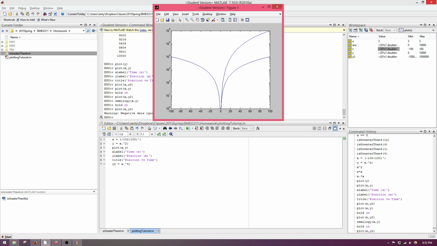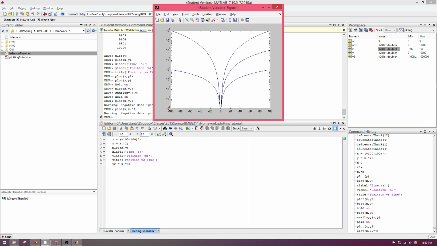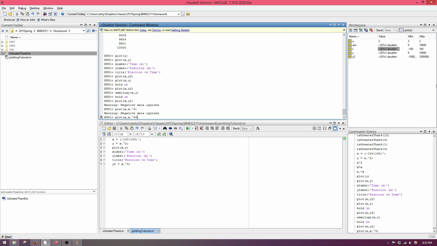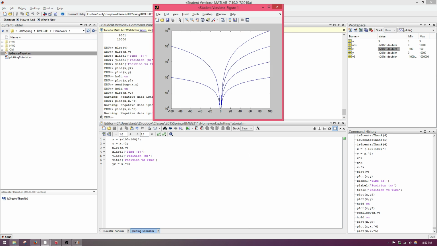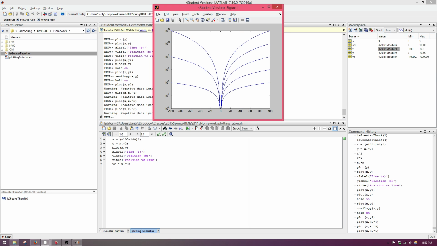So let's just roll with this. And you can do this indefinitely. Once you've typed hold on, now you can plot x to the fourth, like this, and you get the other graph. You can do it again for x to the fifth, x to the sixth, and so on. But you can see if you have a whole bunch of graphs like this on top of each other, at some point it's going to get difficult to distinguish which one is which.